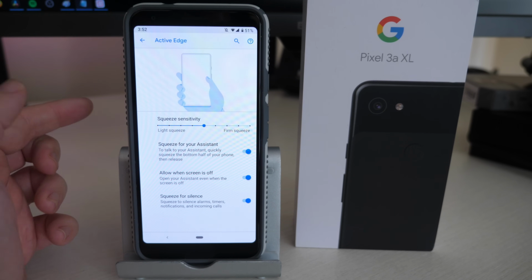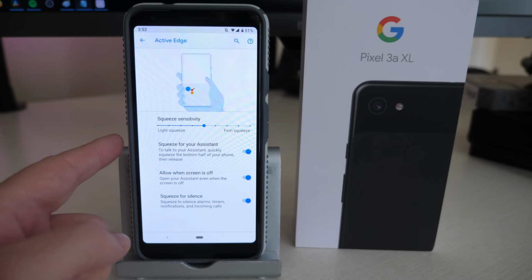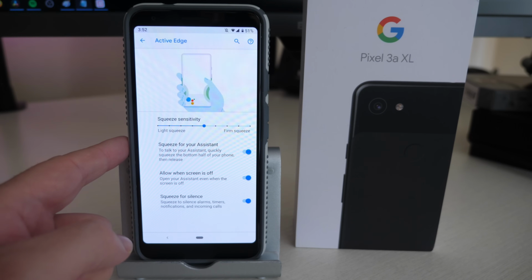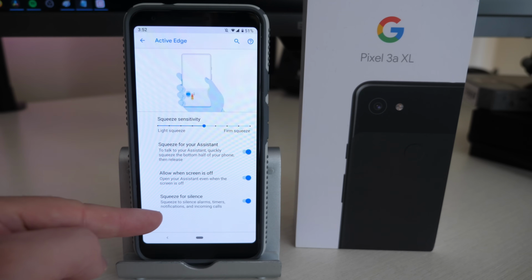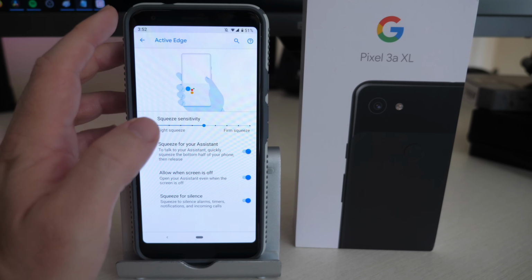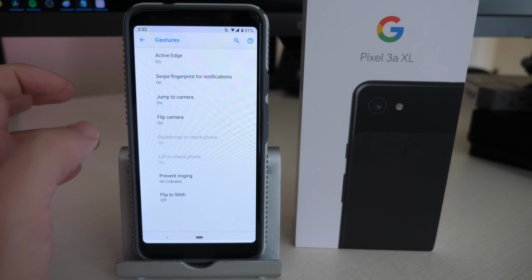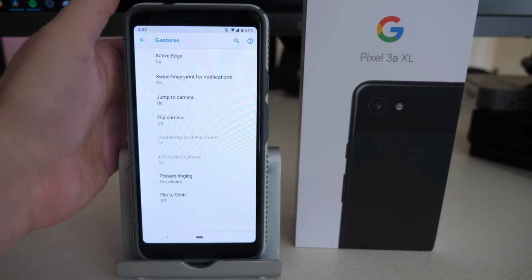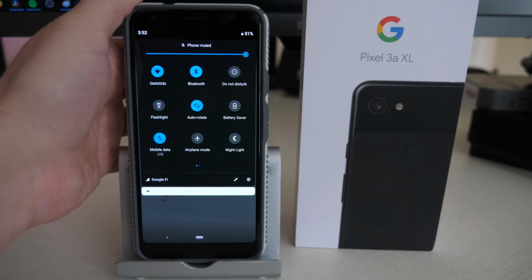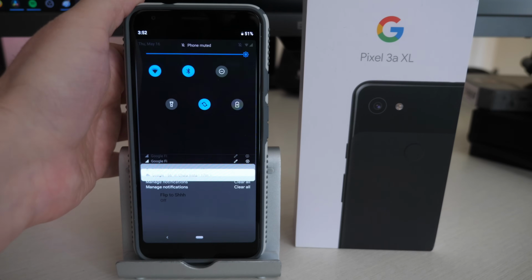If you turn that on or off, that'll allow you to squeeze it for Google Assistant, allow when the screen is off, open your Assistant, and then you can also squeeze to silence alarms and timers. When those things come up, you can just squeeze it and it'll disable that alarm. Swipe fingerprint for notifications. So on your fingerprint sensor, if you have that on, you can swipe down or up to see your notifications. Kind of a cool one, and I actually like this one a lot.